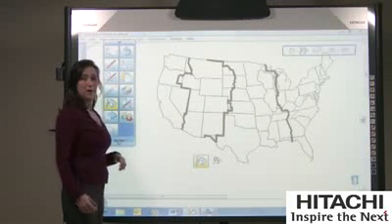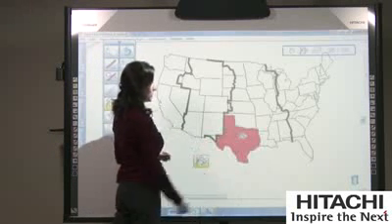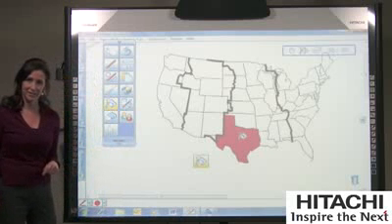and now when the students come up, they have their tool. They could come up and I could say, where is the state of Texas? With their fill tool, they can touch, and they can show me that they know Texas.